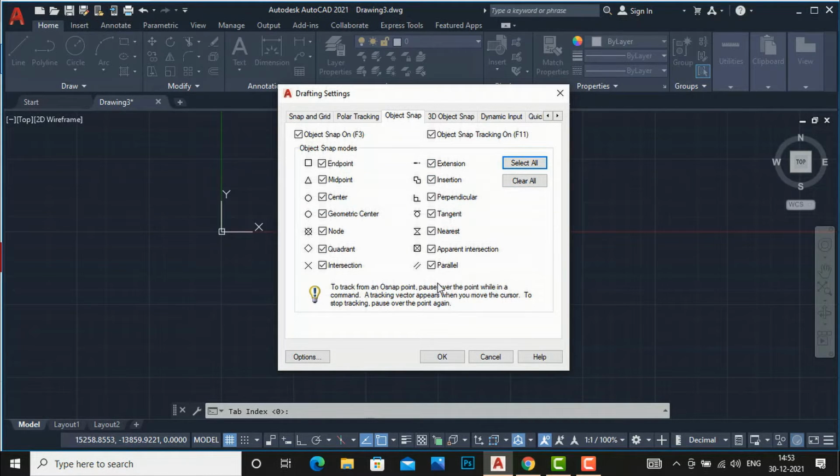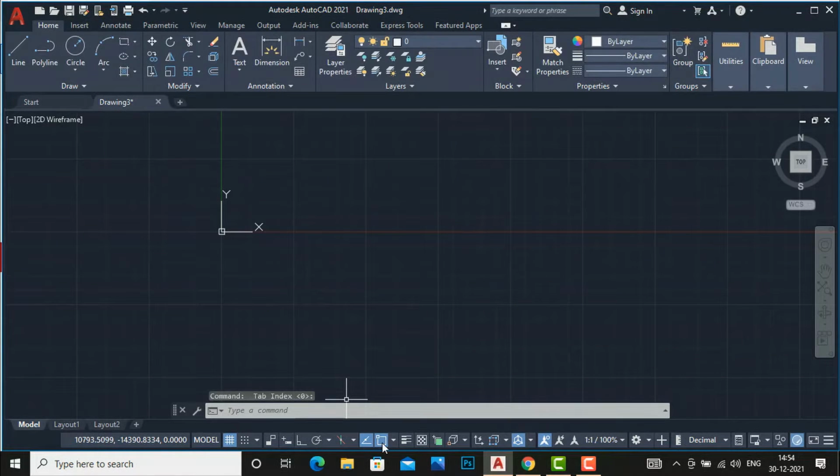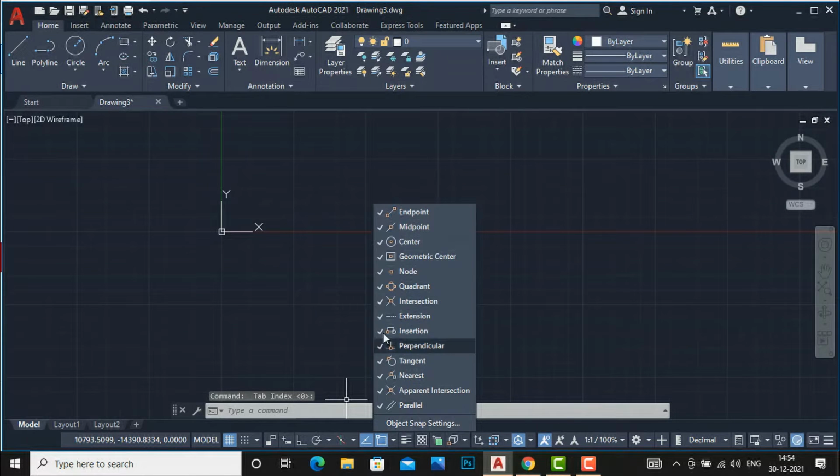Many students used to turn off some points, like they keep midpoint, end point, center, and turn off all the other points. But I will recommend to select all and turn on every point here in Osnap, so that there will be no difficulty in understanding. So I will click OK here, and you can also check here with right click, and everything is turned on.